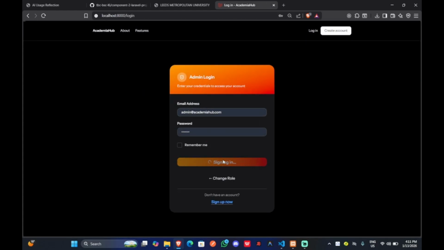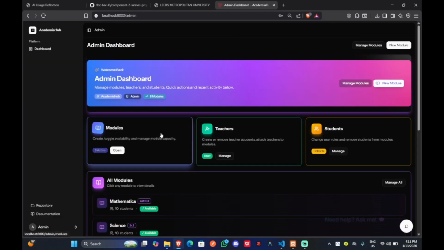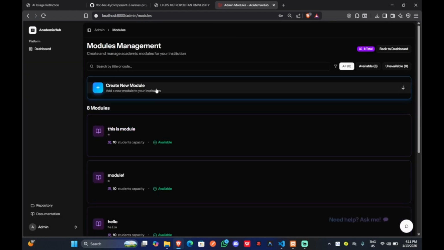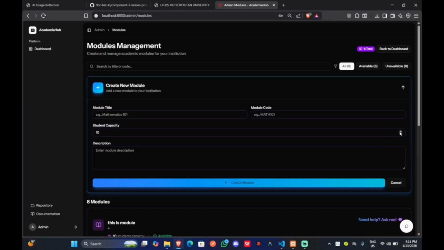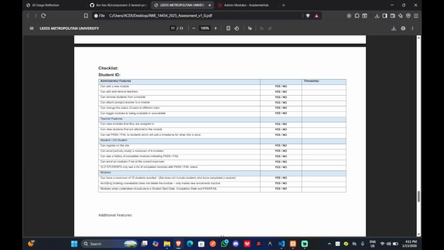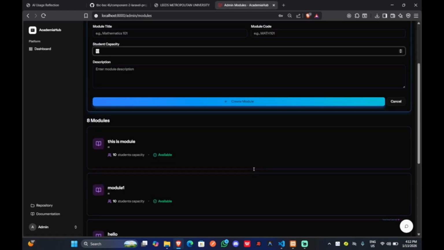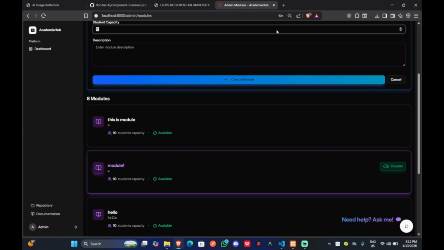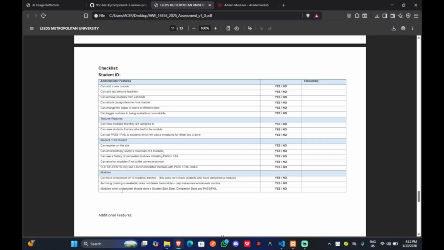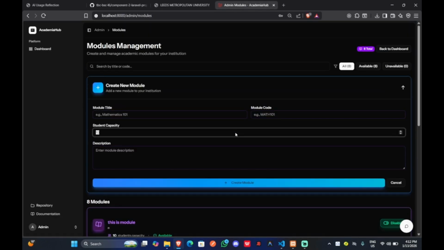So login from the modules. I cannot create more than 10 students. You can see that the maximum capacity is 10. At this time, archiving, making unable, does not delete the module. You can see the toggle, it does not delete, it only enables and disables. Modules when undertaken should store a student start date, completion date, and pass date. I already showed you that as well.